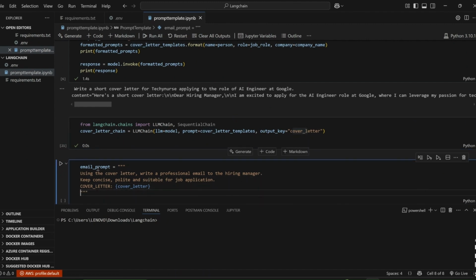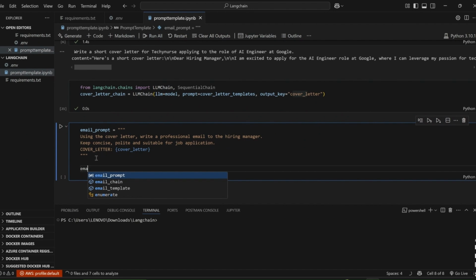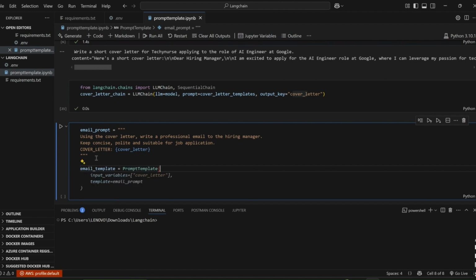Alright, so let's put this down. Now after creating our base prompt, the next thing is to create our prompt template. So let's say email_template will be equal to a PromptTemplate. For the prompt template, I give it two elements, right? Input variables and our template. So the input variable is this cover letter, then our template is our base prompt.